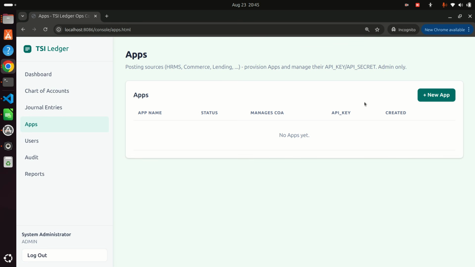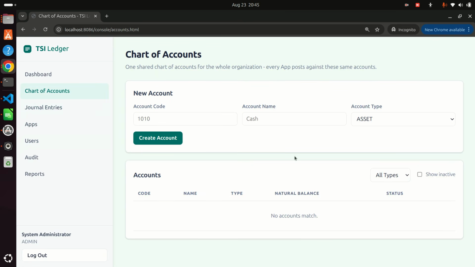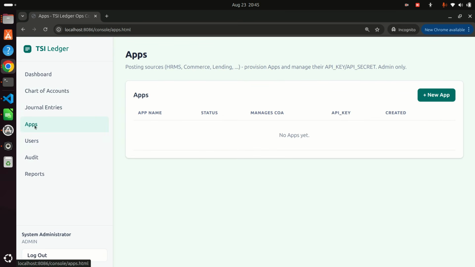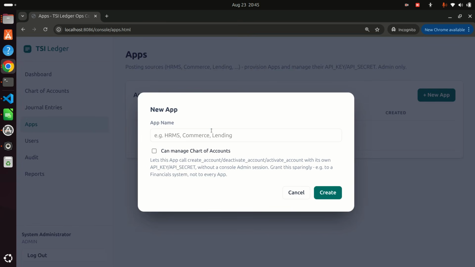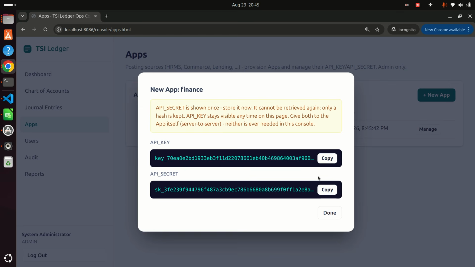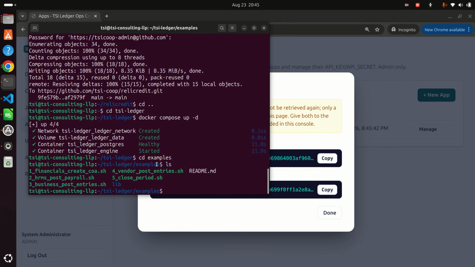So my first thing is to set up the chart of accounts. There is none. So what I'm going to do is create a finance app, right? And say, hey, this app can manage the chart of accounts. So I create that, and it generates an API key and a secret. I have an example script here which pushes the chart of accounts and pushes the journal entries, etc.